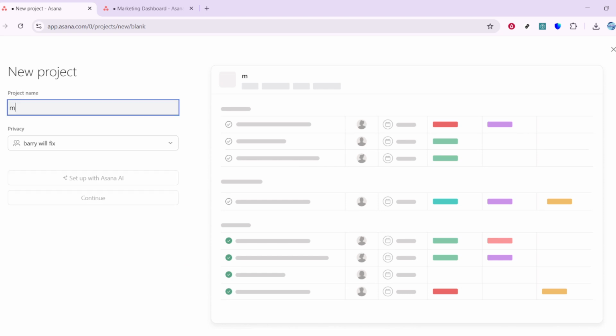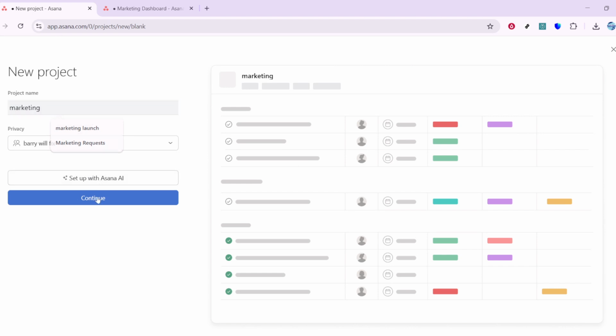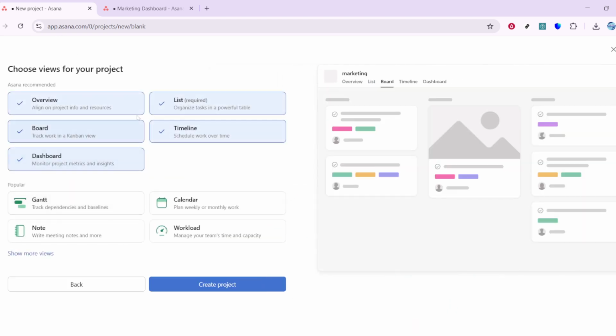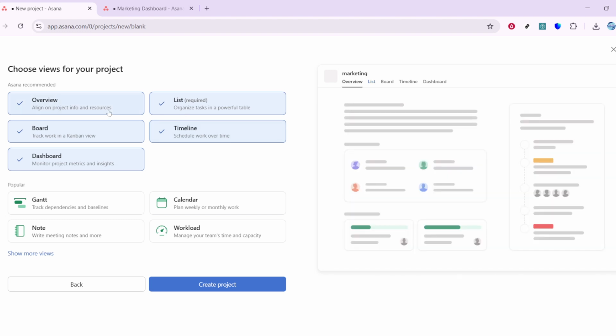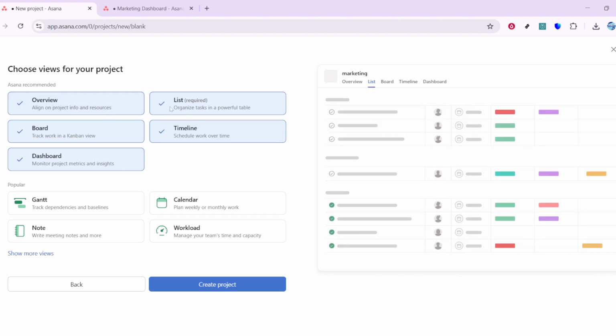Next, pick your layout. List view is great if you prefer a structured, spreadsheet-like approach, while board view is ideal if you like moving work through columns. Either is fine. Go with what your team is most likely to maintain consistently.